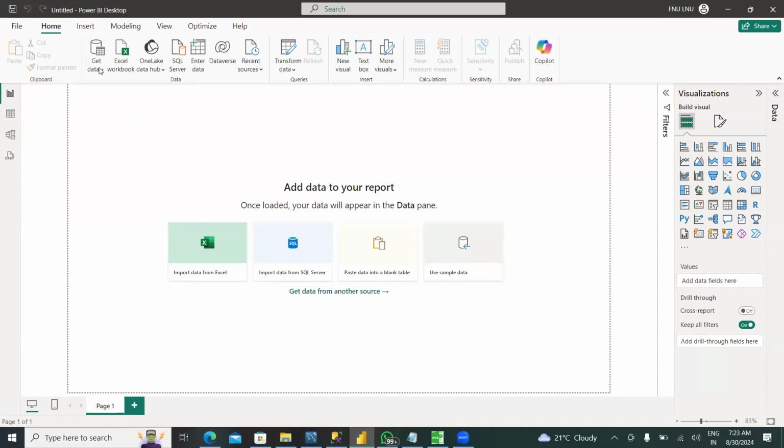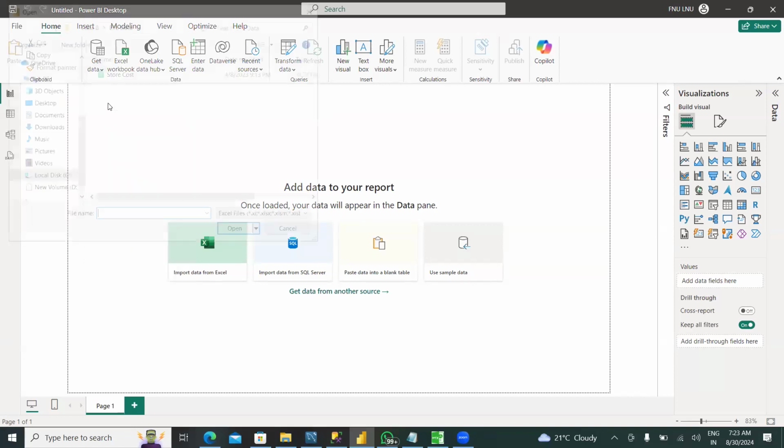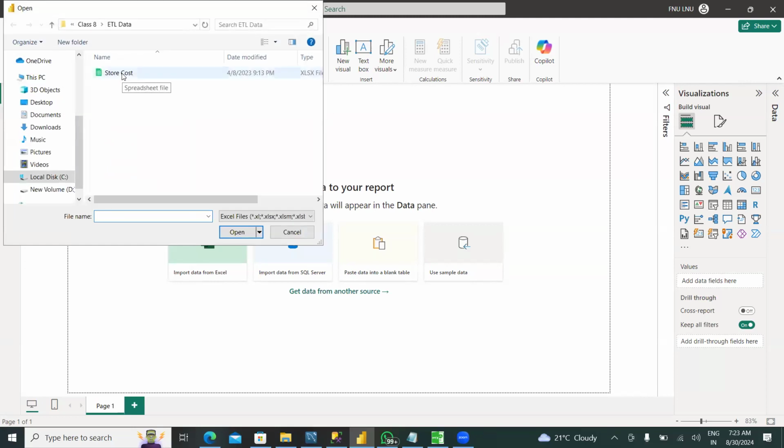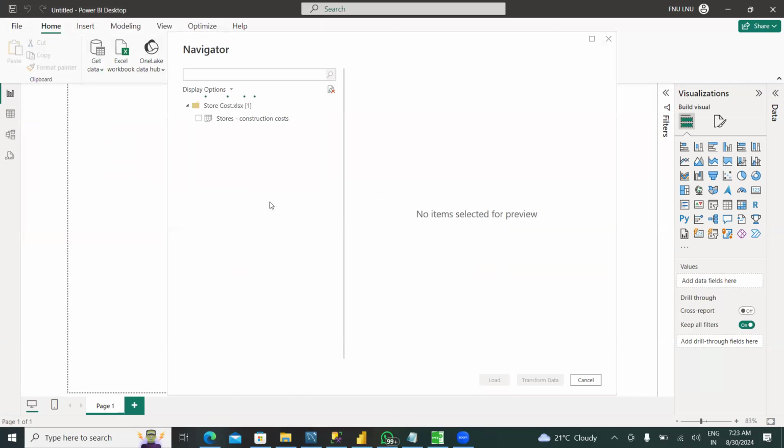Now let's look at how to get the data from an Excel source. I'll click on get data, click on Excel workbook. There's this file called store cost, which is an Excel workbook. I click on open. Now what it is showing me is this store cost workbook. It has only one sheet. However, if it has multiple sheets, all of them will be listed here. You can select the sheets that you want to get into Power BI.